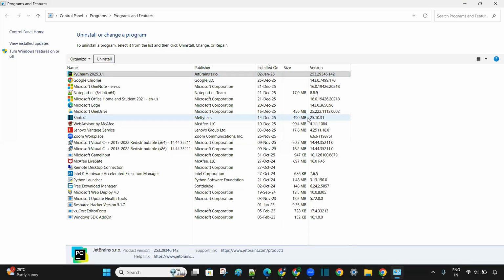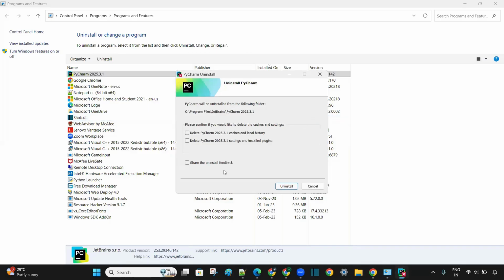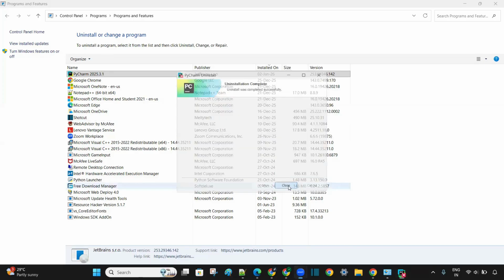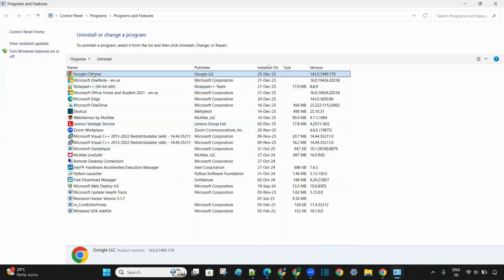This will first give you a security prompt. Click on Yes. Post that, the uninstaller will come up. Check the two boxes, delete cache and delete settings, and click on Uninstall. So the uninstallation has started. Okay, so PyCharm is uninstalled successfully. Click on Close. And here you can see that PyCharm is removed from Programs and Features. So this is how you can uninstall PyCharm using Control Panel. You can follow any of these 3 methods to uninstall PyCharm.